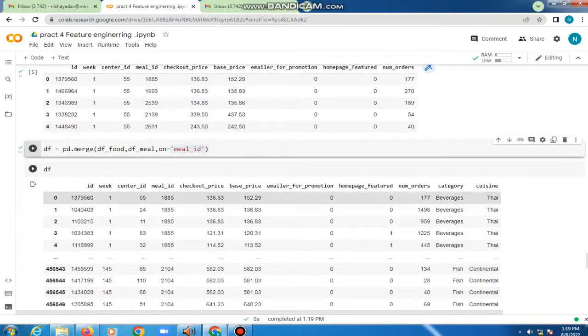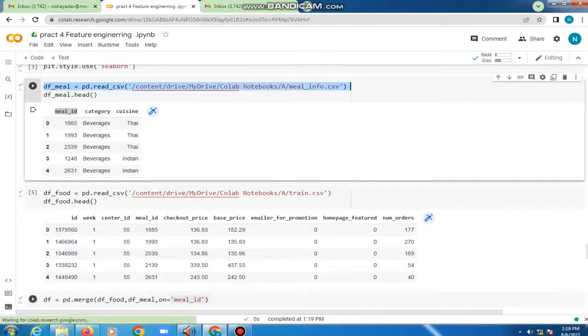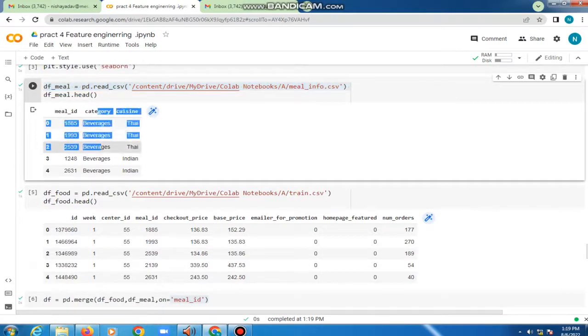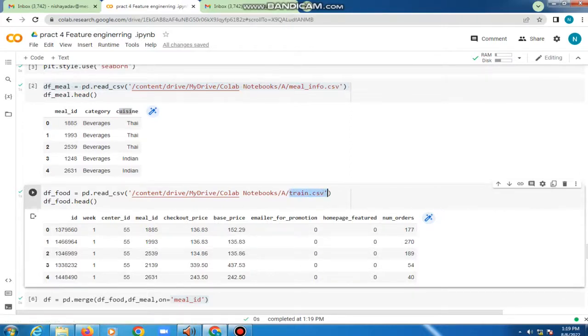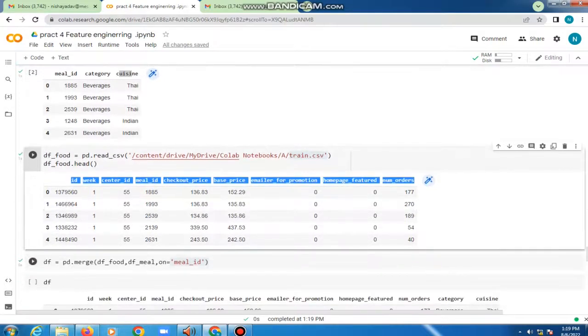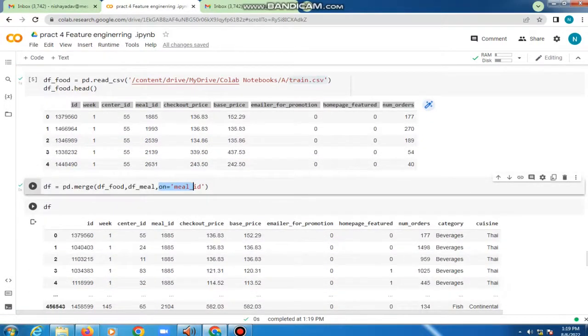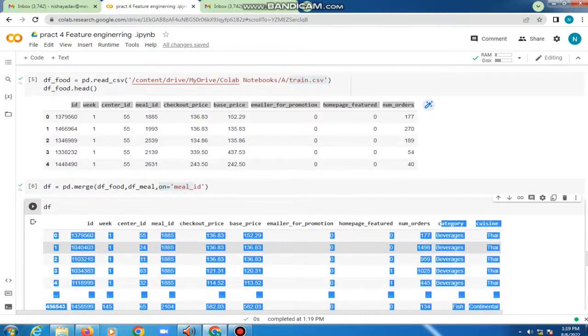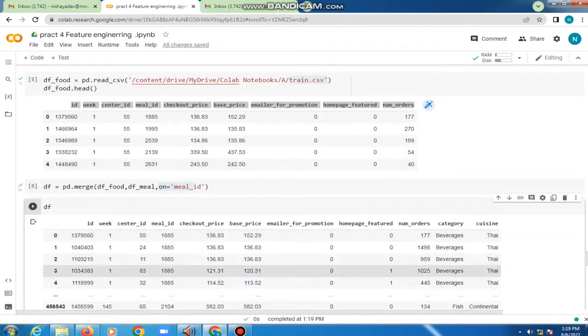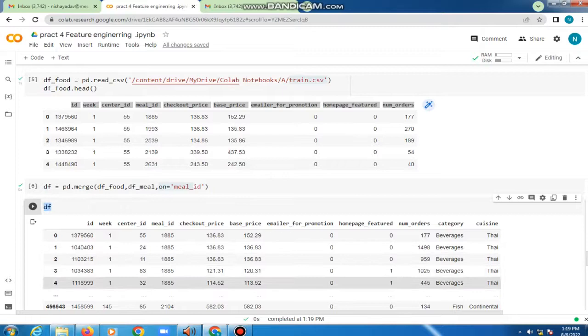So here you can see, in my meal_info I had the columns category and cuisine. These two columns are now added in my train.csv. Earlier in my train.csv I did not have any column named category or cuisine. So after merging it, I now have the category and cuisine columns available, which is an indication that both the tables have been merged. So this is the next thing you have to see: you have to use the df command and see whether the data has been merged properly or not.